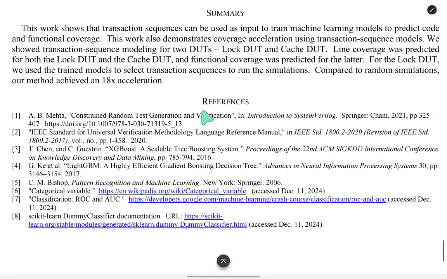There are many references, including constrained random test, IEEE, XGBoost, LightGBM, categorical values, classification, and the scikit-learn dummy classifier.